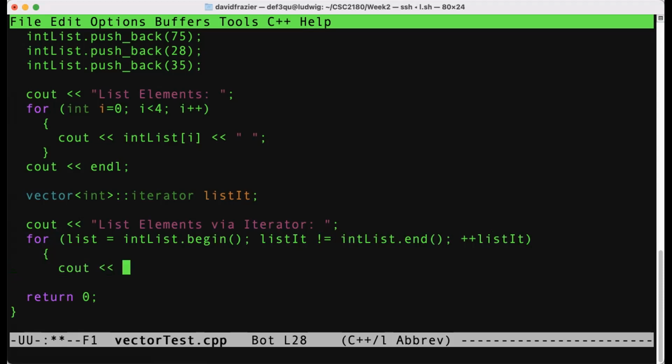Again, these iterators are like pointers. They point to the memory address of the current position of the vector, which are not contiguous like a static array. It could be anywhere. But I can dereference that with the asterisk, and say asterisk list it. The first time through will give us the first element, then the second element, and so forth. Then put in my space, and then at the end, I'm going to cout the new line character.